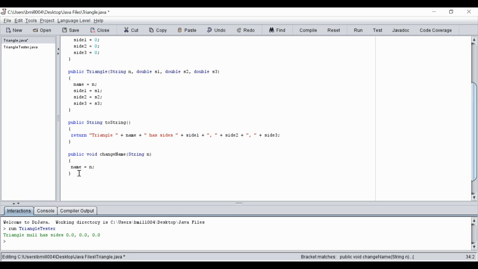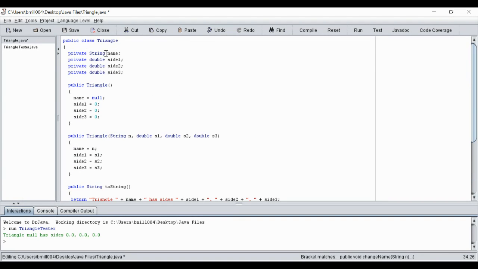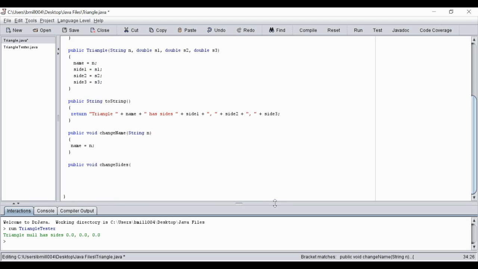Okay, so I'm going to do public void change sides. We'll do all the sides at once. Okay, we could do a method for each individual side, but we're just going to do a quick method. Now if I come up here, they'll have to be doubles. Actually we could do an int, it could go inside a double, but we're going to keep them all doubles. So we're going to have three double parameters, one for each side.